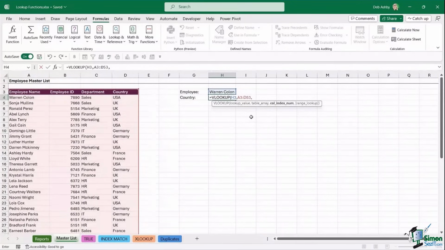The next argument is column index number. And this is what you have to remember with VLOOKUP, is that it works using column index numbers. So if we take a look at our table, it has 4 columns in it. The way that Excel looks at this table is it numbers these columns 1, 2, 3, and 4, starting from the left and working to the right. So this argument here is where we specify what column of information we want to return. So we're looking up Warren in the table. What do we want to return? We want to return the country in this case. So we need to provide the column index number. So that is going to be column number 4.